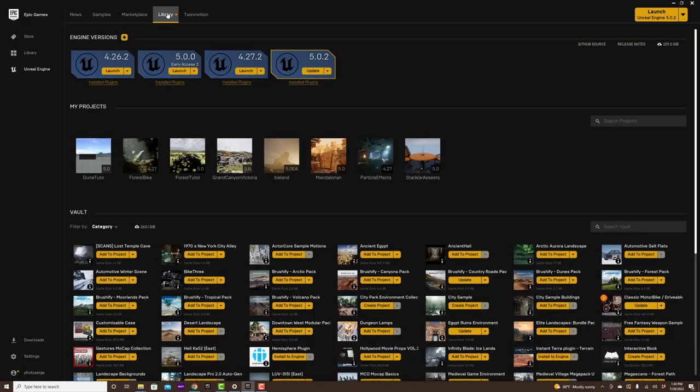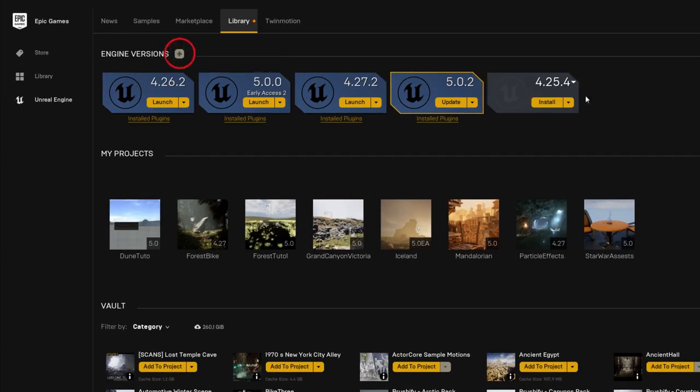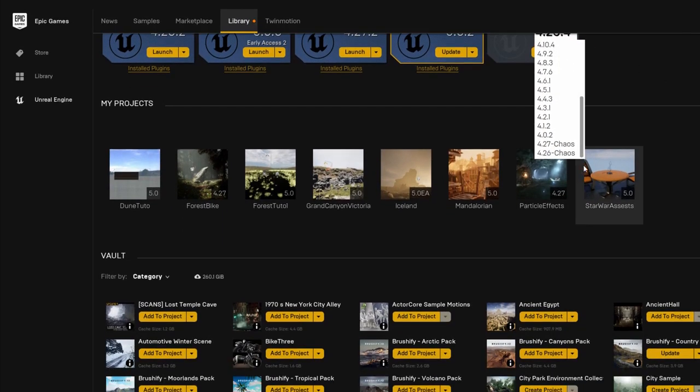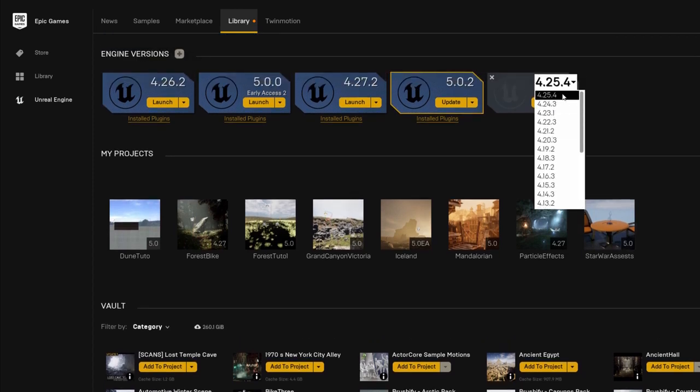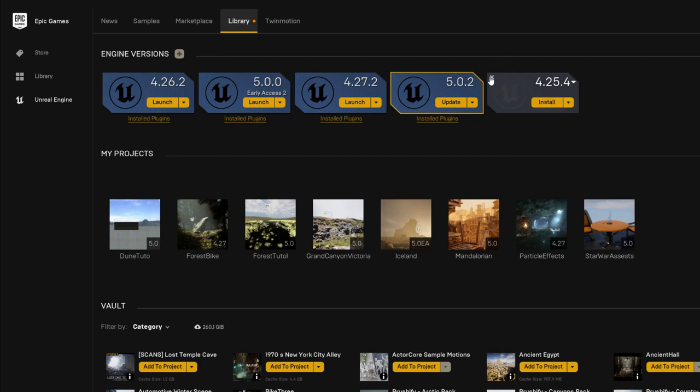So first thing first, go to library and you need to install the engine. So you're going to go to engine version. You click on plus. By default, it's going to take the oldest one, I think. And you just go to the latest one, which, in my case, it's showing me these ones because I've already installed all of that. But what you want to do is choose the latest, the highest number, 5.0.2, 5.0.3, whatever you got going on at this time.